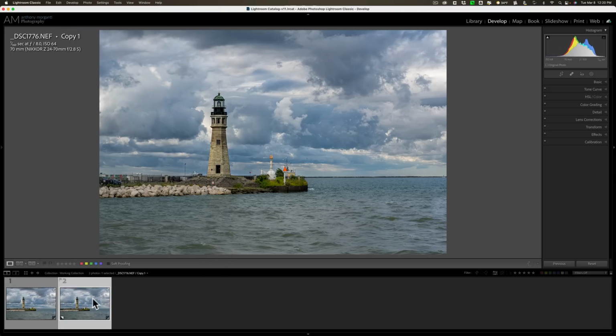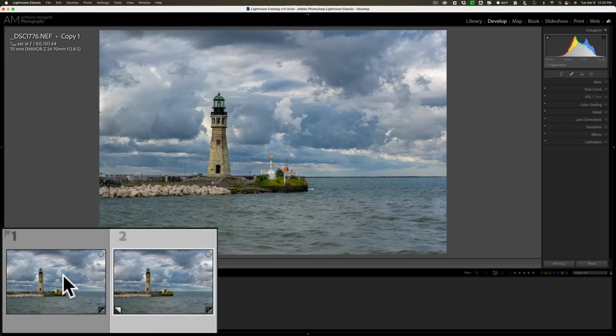And you'll see down in the film strip, I now have two versions of this image. The first one is the original raw file, and the one next to it is the virtual copy. And you can tell it's a virtual copy because the little thumbnail in the film strip has a folded up corner that's indicating this is the virtual copy.